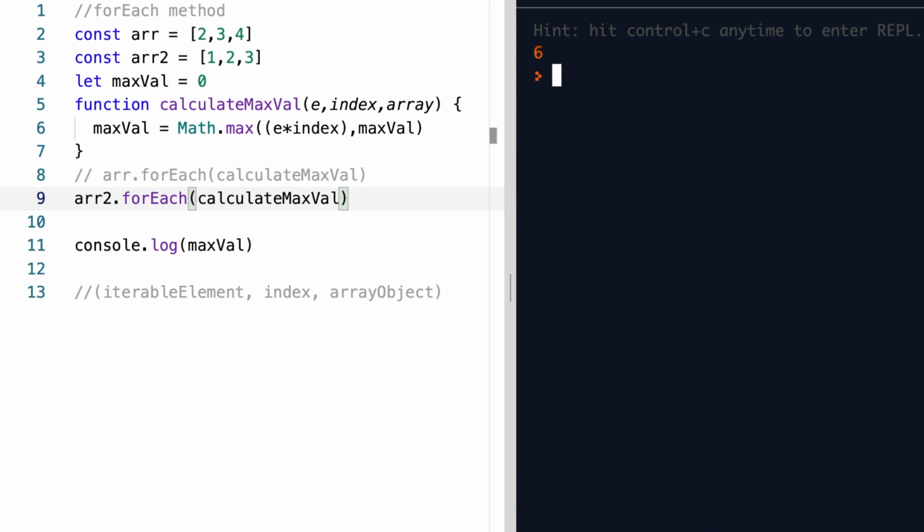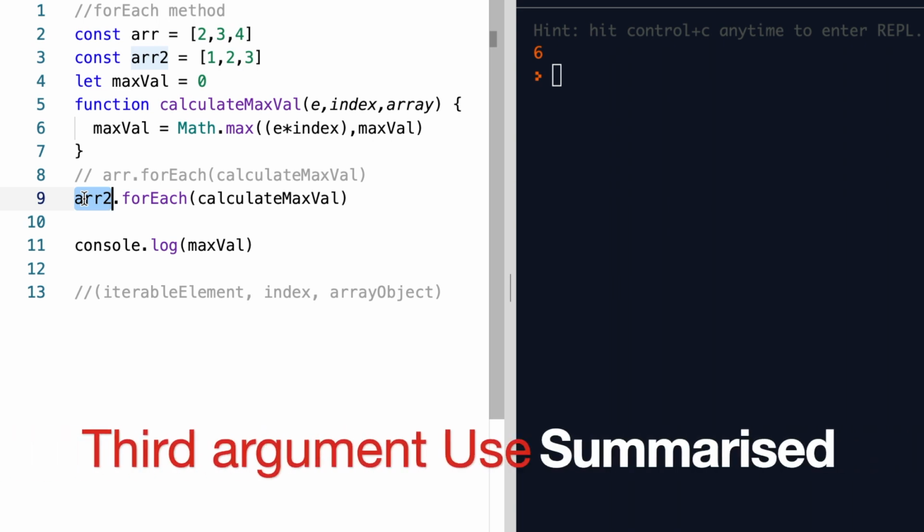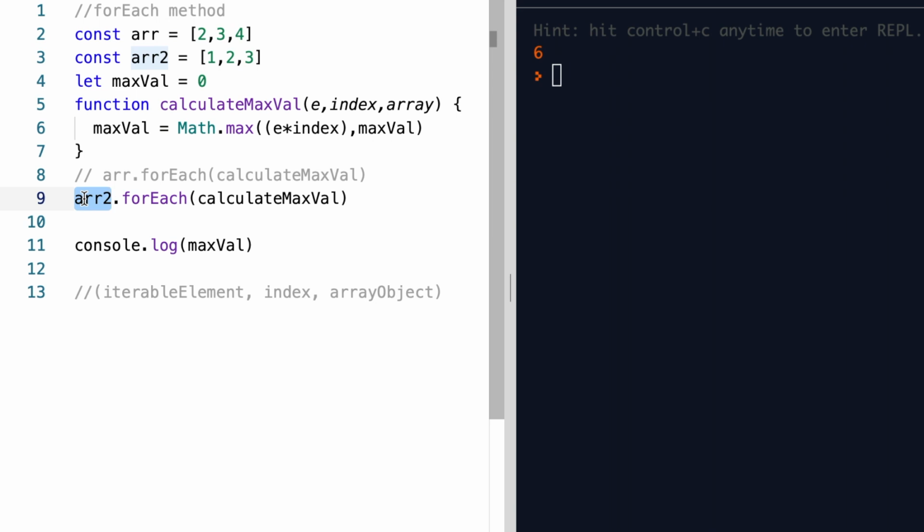Our answer is 6, which means that the calculate maxval callback function sees this array third argument and then binds to that particular array which is bound to the forEach method. When we want to invoke a particular named callback function on different arrays, then we have to use that array argument, so that when we bind the callback to a particular array, the third argument allows the function to know which array it is operating on.